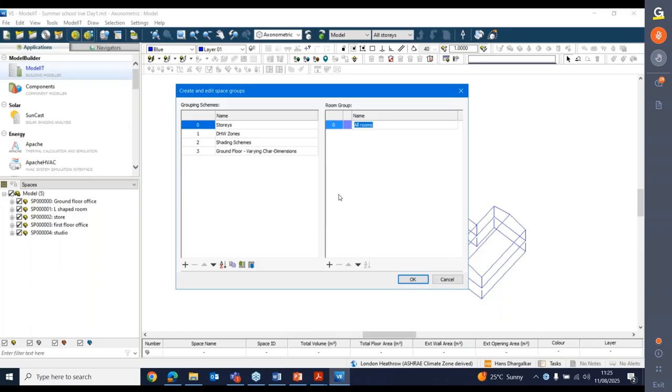I'm going to call this null, just whatever you want to call it. And I'm going to add in 1, 2 groups there. So I'll call this group ground floor, and I'll call this group first floor. Okay, so I've now got one scheme called stories.